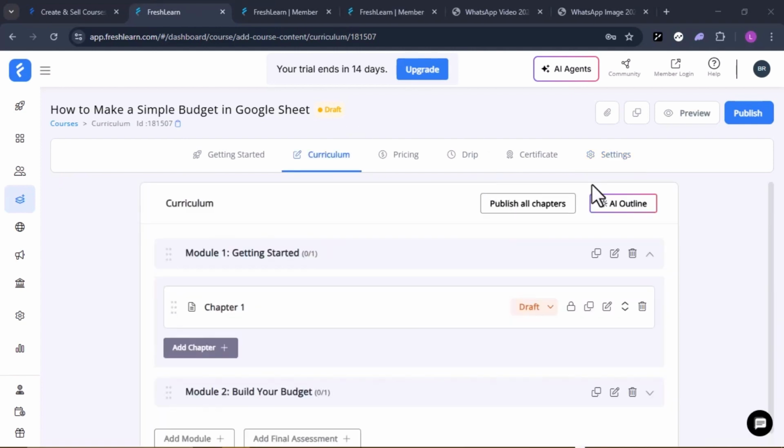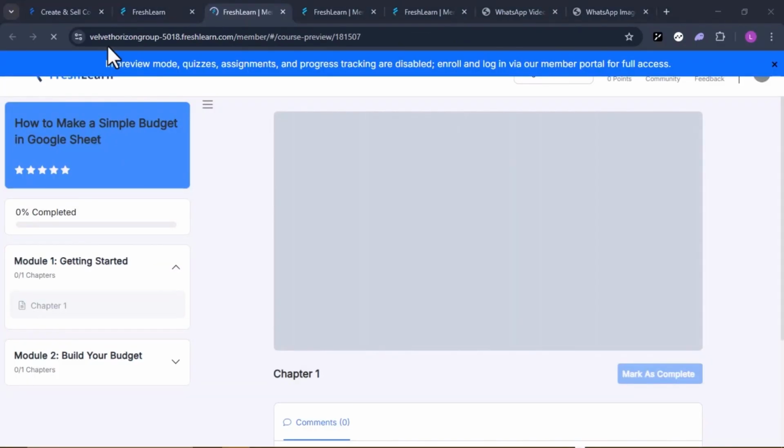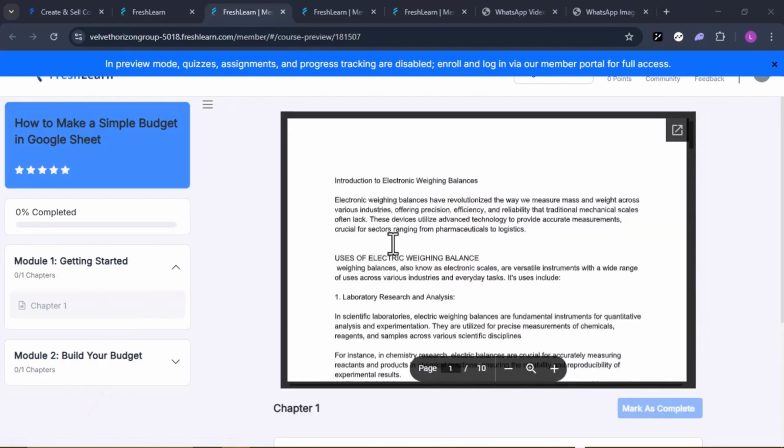Now let's have a preview of what our course looks like. Let's just select preview. All right, so this is what the course is going to look like. You can see module 1 and module 2. If we added more modules, they would all be listed here. This is a document that was uploaded, and this is what it's going to look like.